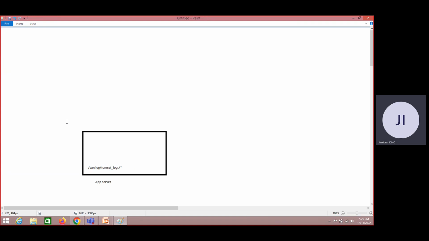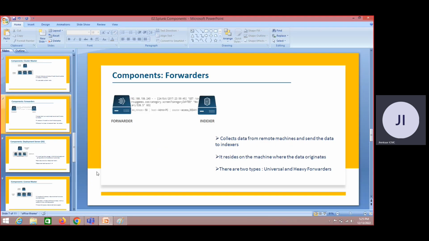Now, this is a completely different server. I'm not sure whether it's a Linux machine or Windows or Mac, or any kind of operating system. First of all, we need to understand and get the information about what kind of system it is. I need to get the operating system details. Once we get those details, I need to install something called a forwarder, which means the universal forwarder.